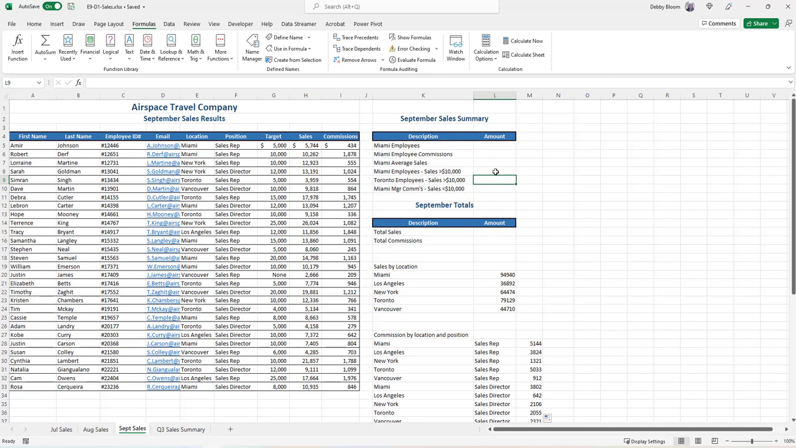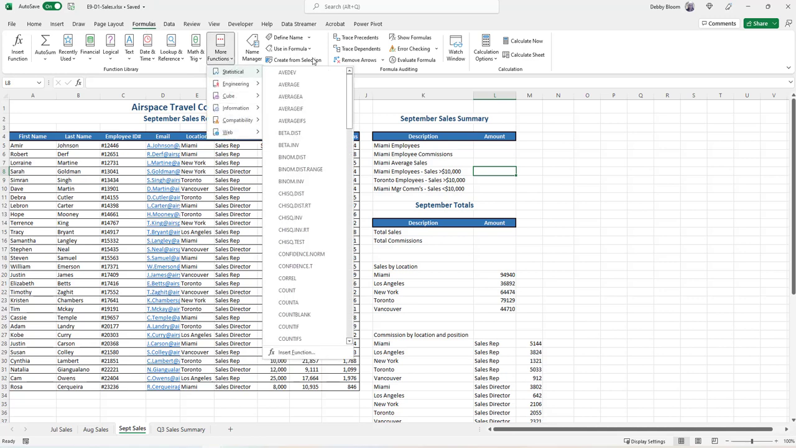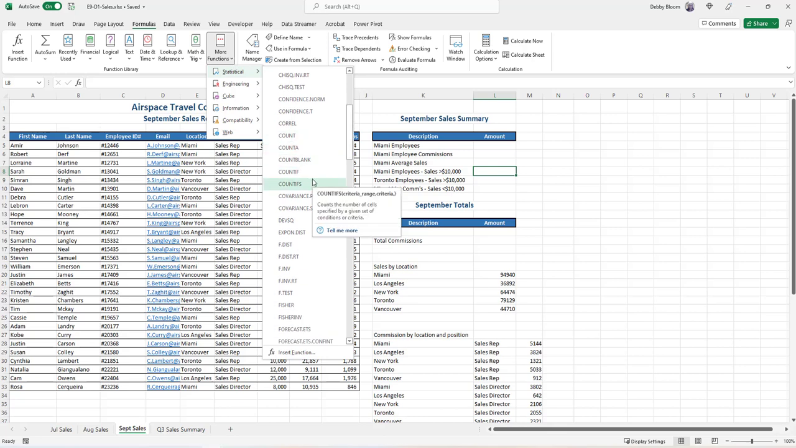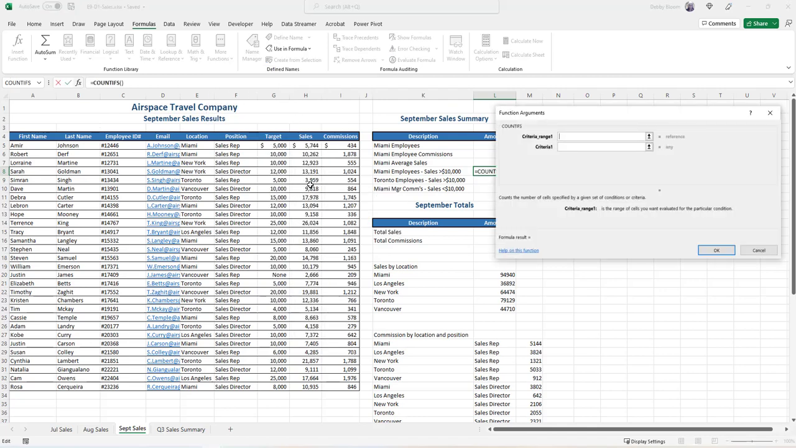So let's get going. The first thing that we're going to do is I'm going to click on cell L8, Formulas, More Functions, Statistical, and COUNTIFS. This is actually going to be a COUNTIFS because we have two criteria. First, Miami, and then sales that are greater than 10,000. So, criteria range 1 is going to be the location, so E5 to E33, and our criteria 1, double quote, Miami.